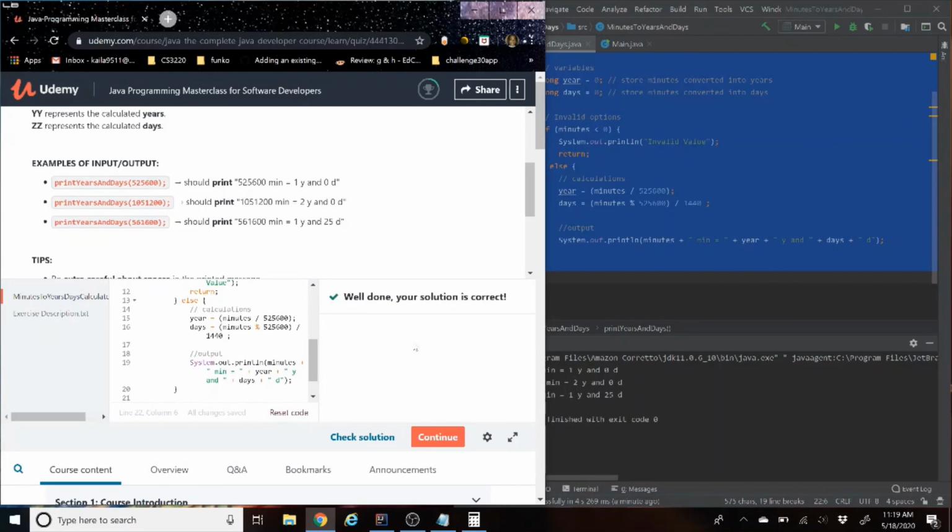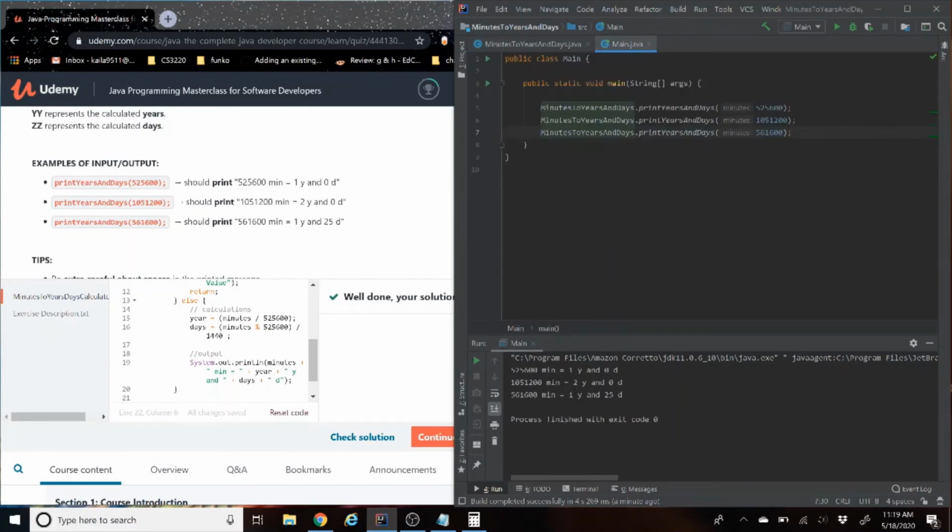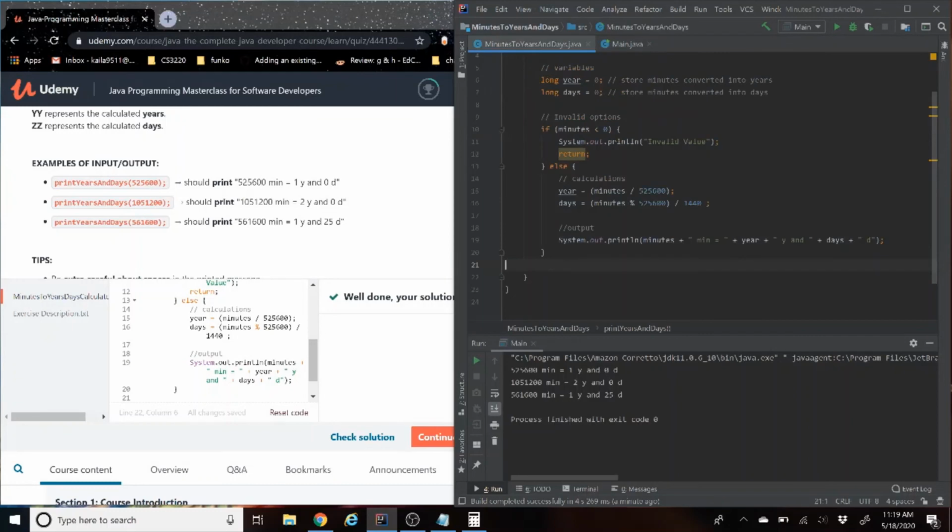So basically, what that did is it tested all the other possibilities of what the minutes could be. So now that we've finished the code, you can literally put any number of minutes in here and it'll convert correctly from minutes to years and days. So now you've created a minutes to years and days calculator.